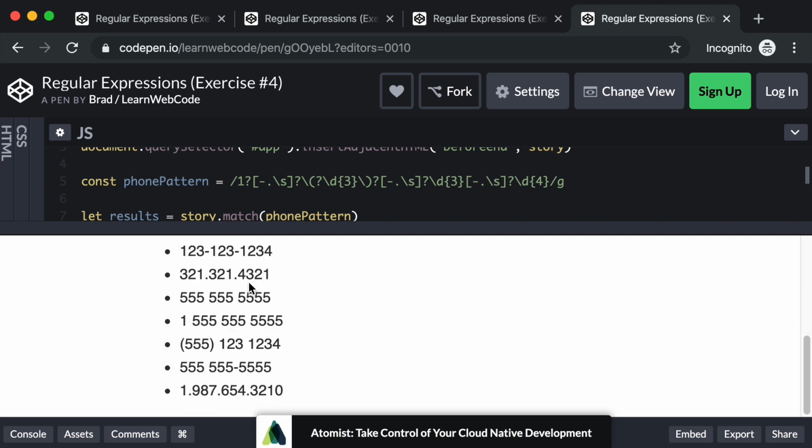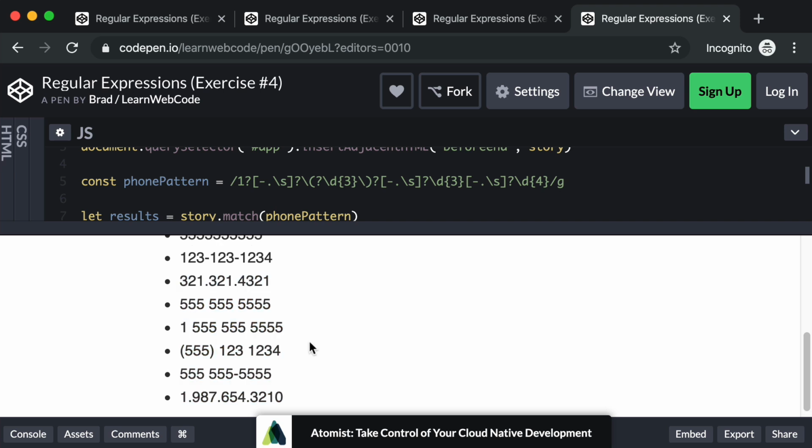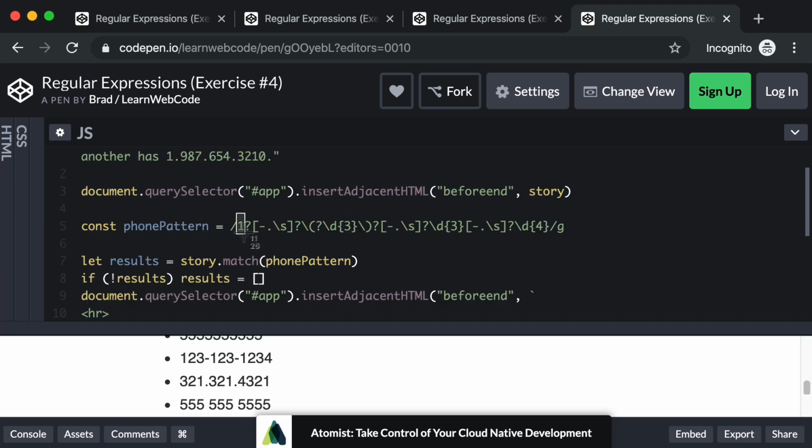At this point, we only need to take care of one more detail, and that is making these phone numbers use a uniform or standardized format. To make this happen, we're going to use capturing groups. Personally, I don't want the leading one to be in my uniform list, so I'm not going to include that in any of the groups.